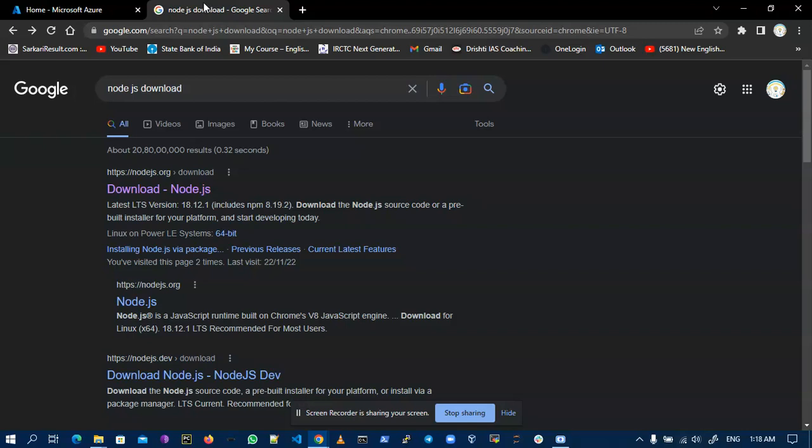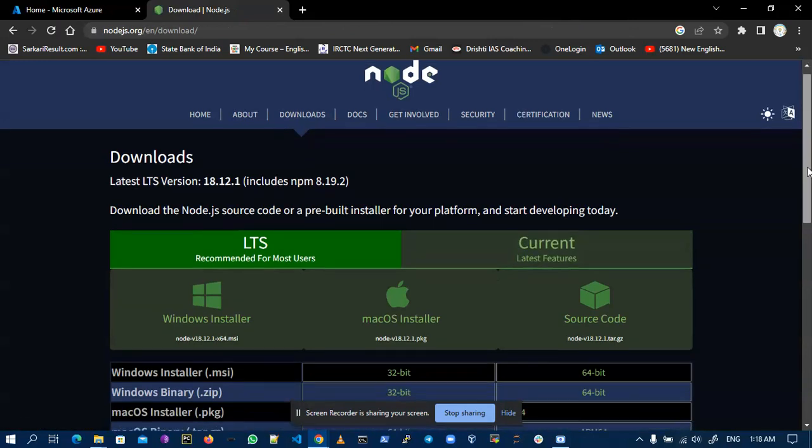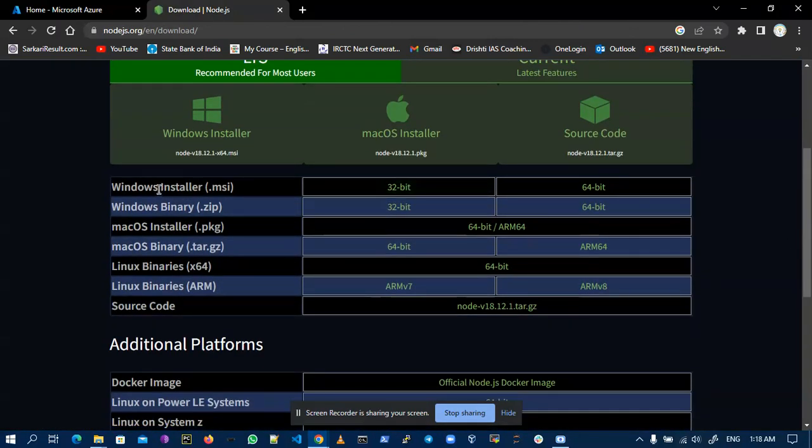So for this, search Node.js download and click on the download, and now you can install your Windows installer MSI, 64-bit or 32-bit, whichever one you can select, and install it into your PC.